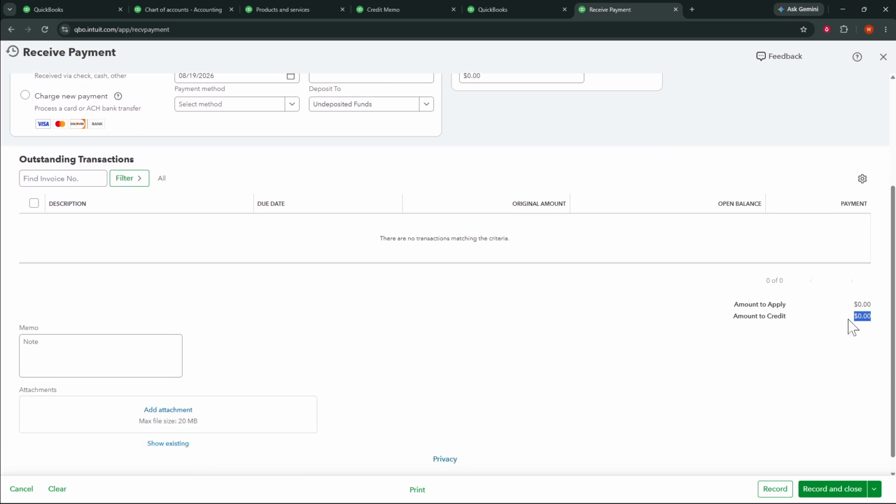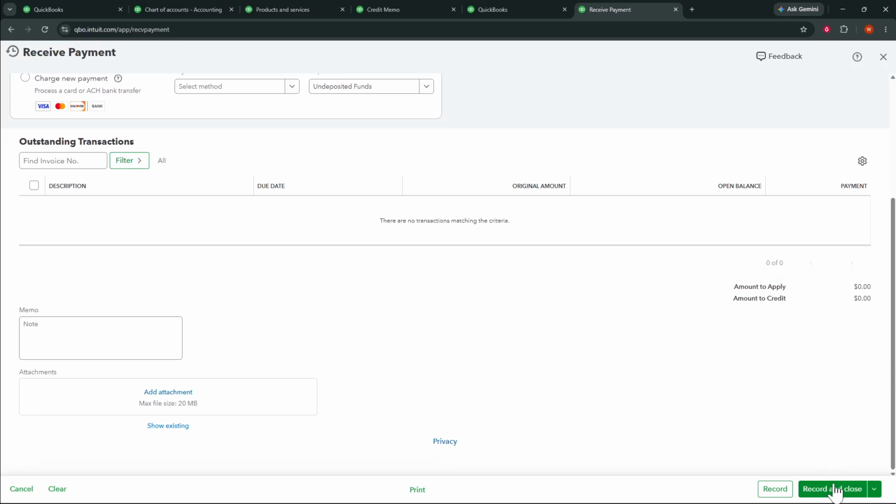This is the key part of the process because it clears the customer balance without marking the invoice as paid with cash. Once the invoice and credit memo offset each other correctly, click Save and Close to complete the write-off.